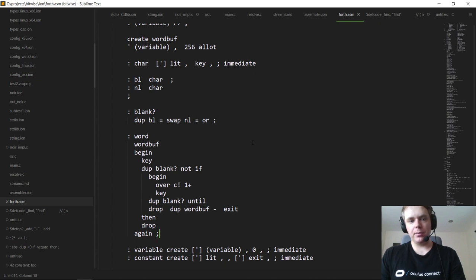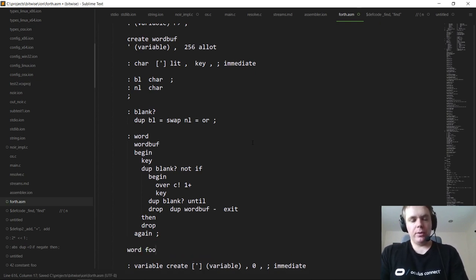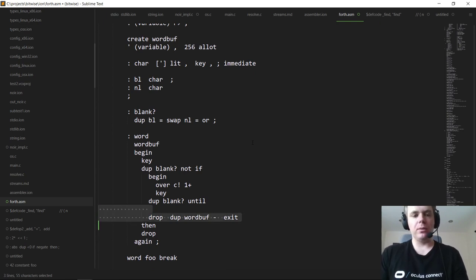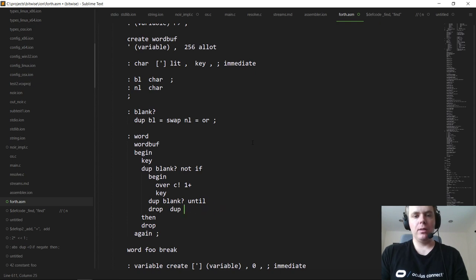Okay, let's try reading it. So foo, I'm going to break after. And so I would expect to see on top of the stack the pointer to the word buffer. Oh, actually, that's true. You always want to return the start pointer. So we do drop the latest character, but word buffer minus. Actually, I guess you can, if you want, leave it at the bottom. So the start pointer is always at the bottom, and then the floating destination pointer is above that. And then when you're done, you can do over minus, which I think will do the right thing.